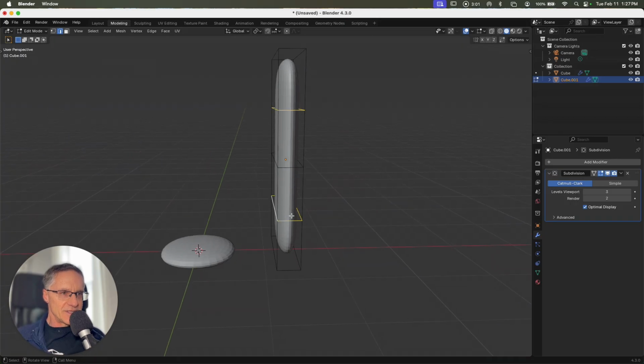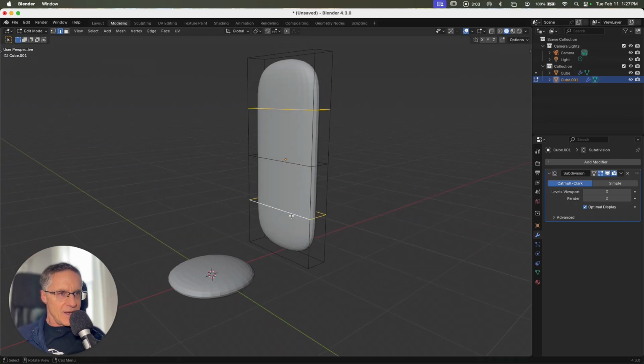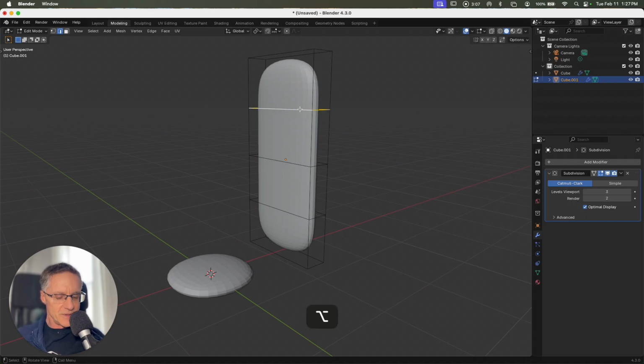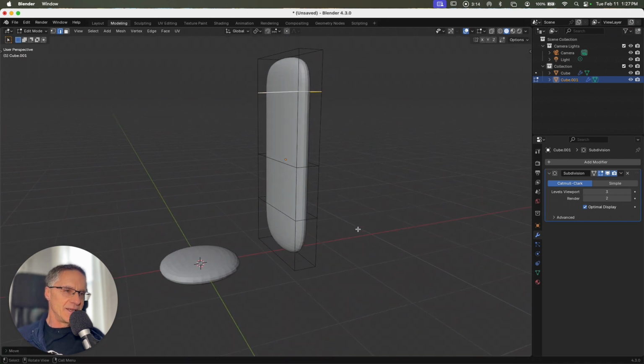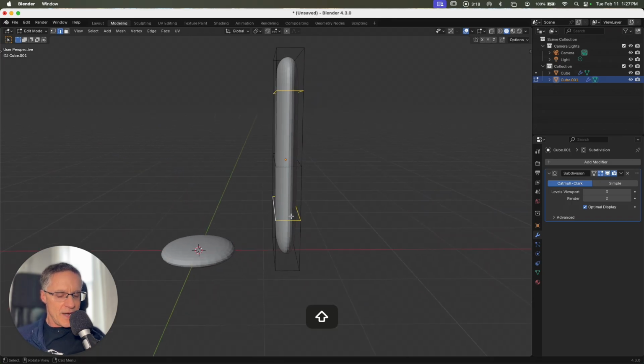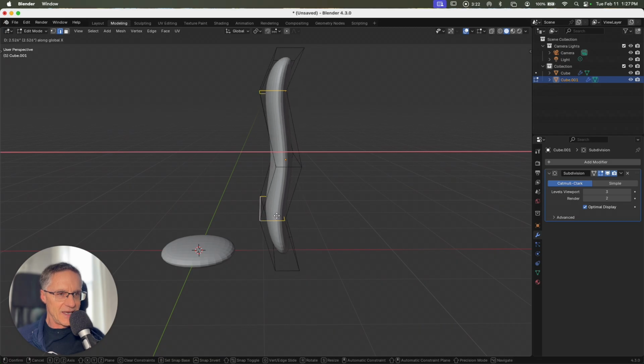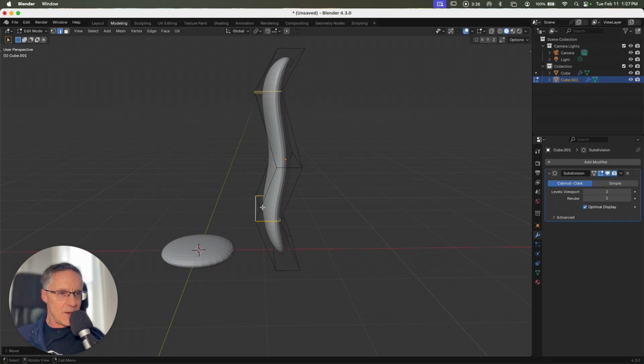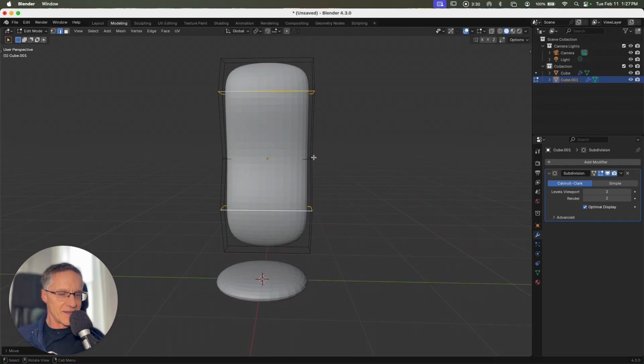So we're going to go to just the side of it. Actually, you know what? This one's not high enough. So Option, G to grab, Z axis, something like that. That looks good. Okay, so Shift, Option, and select this one. Now we're going to do a G to grab X axis. And so this is the lumbar support. This is the headrest. I like that. That's kind of what I was going for.